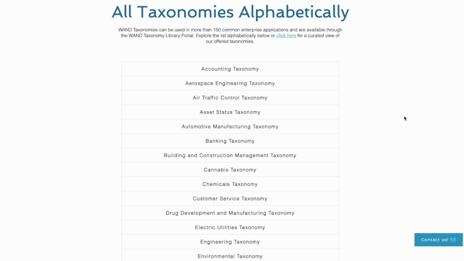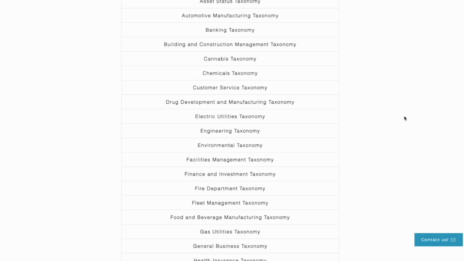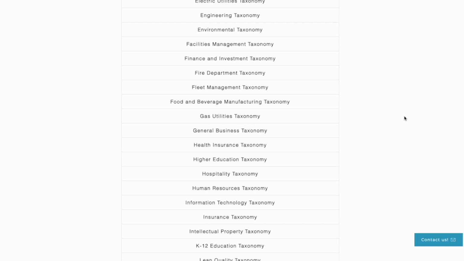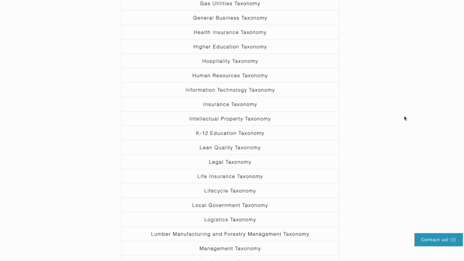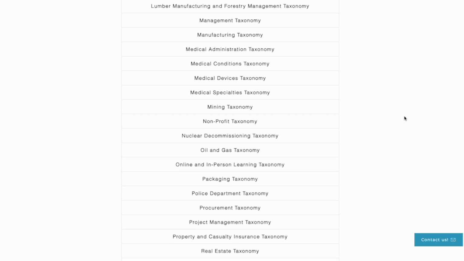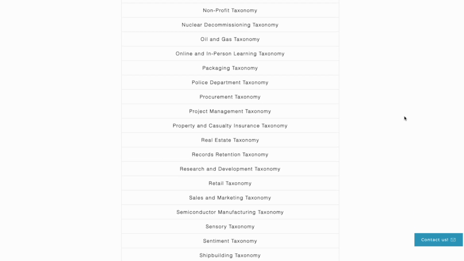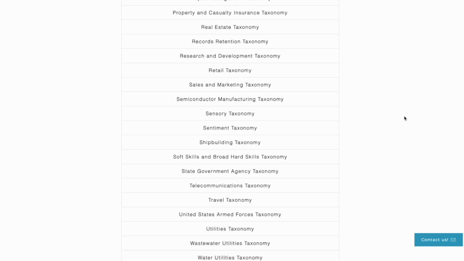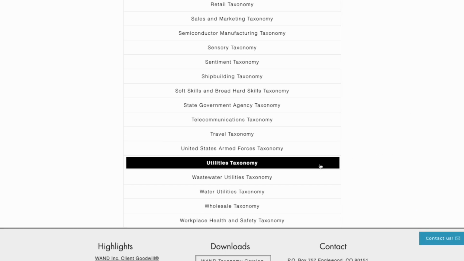WAND has developed over 70 different taxonomies addressing all domains of knowledge. Taxonomies covering topics like accounting, environmental, information technology, workplace health and safety, and as you can see, many more. Today, we're going to take a brief look at our utilities taxonomy, which includes metadata models that will address the domains of knowledge relevant to your utilities documents.